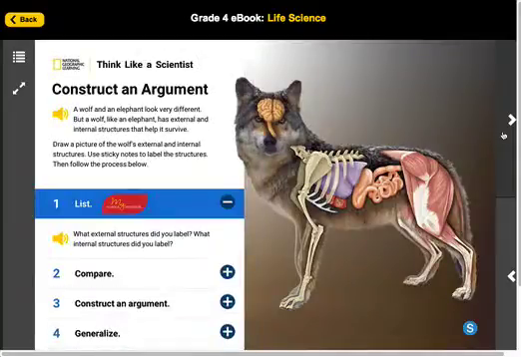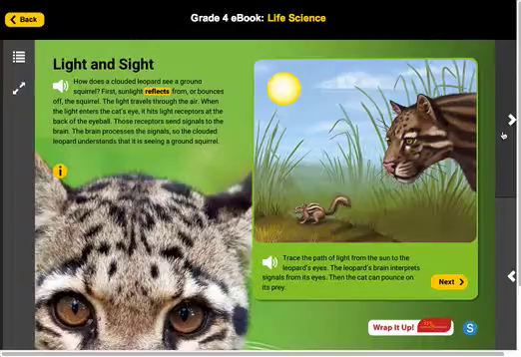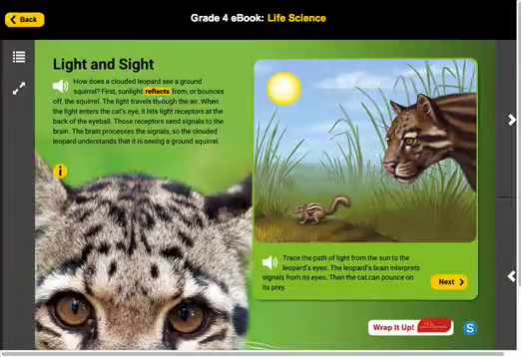Now let's click through some pages and take a look at a few more online features of the interactive ebook. Again, we have the Think Like a Scientist more information, standards, and now as we come to this page, you'll see a highlighted word.